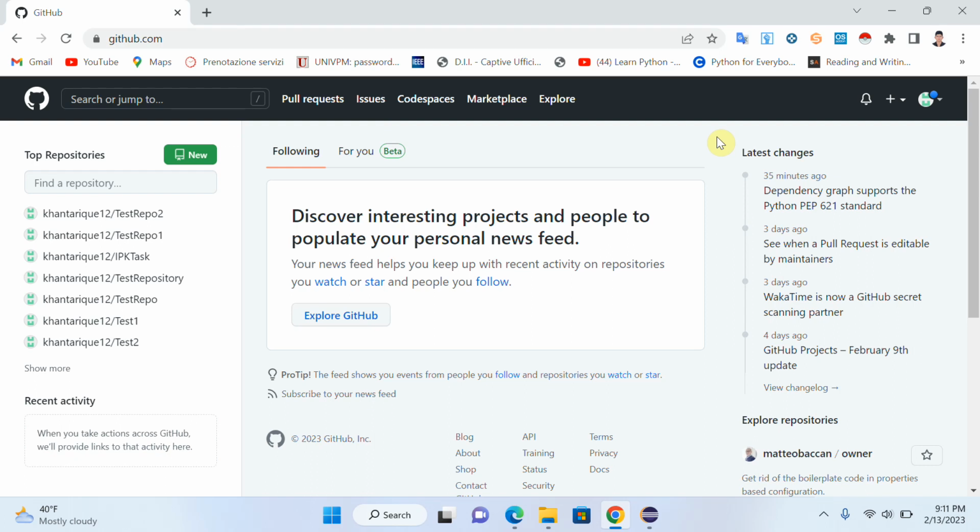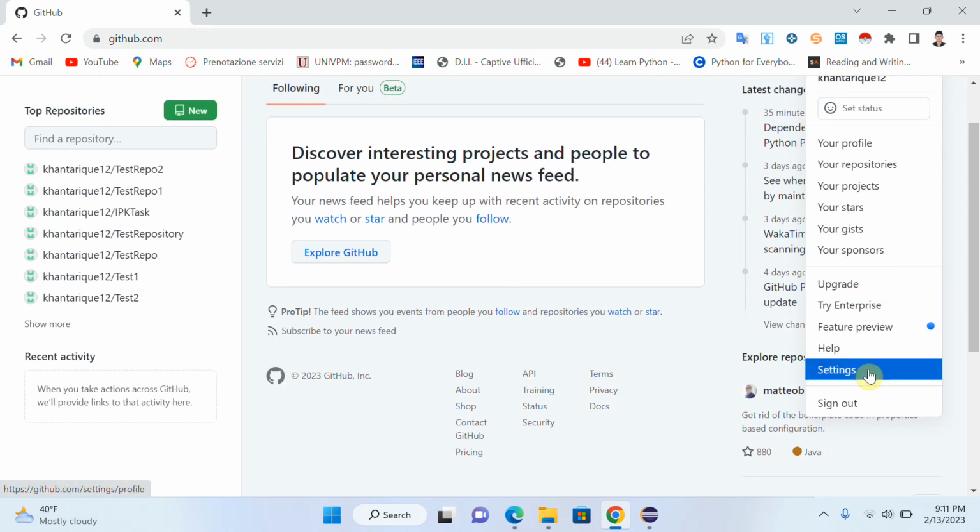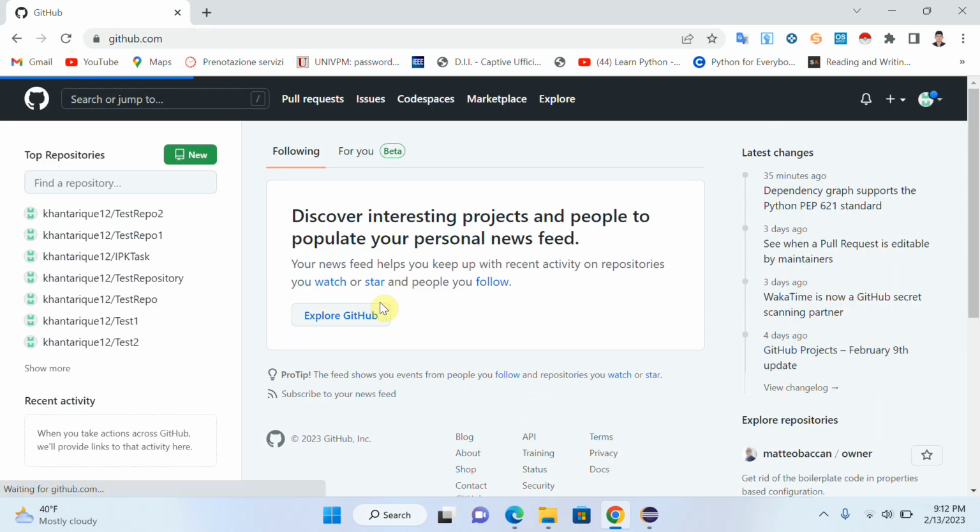So there is another way: we can generate a personal access token. Using this token, we can connect our program with the GitHub repository easily. So let's start. Just click on this button, and now you can see that there's one setting. Click on settings.